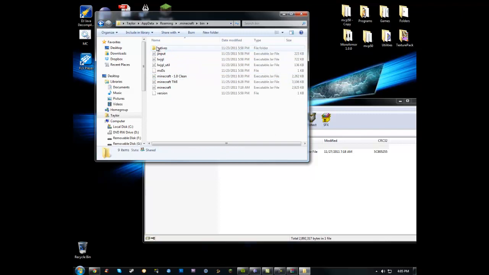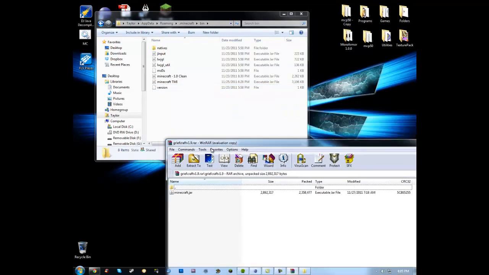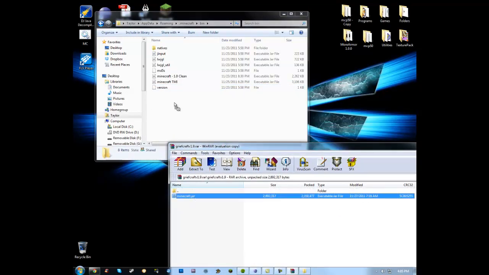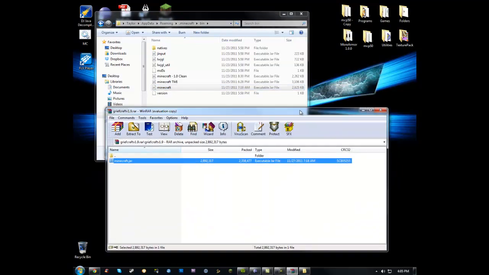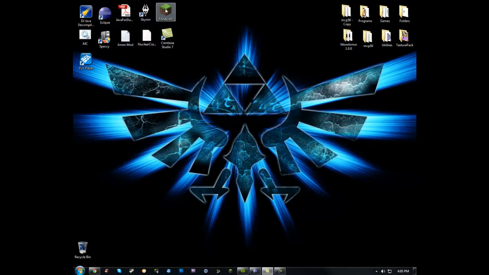So then, once you're here, you're going to go into bin, and you won't have these two folders, but everything else you'll have, and you'll see this Minecraft file. You're just going to delete it, and take the one from the RAR file from the website, and just drag it in. And you should have it, and we'll do a test to make sure.